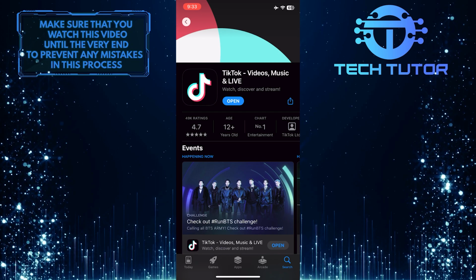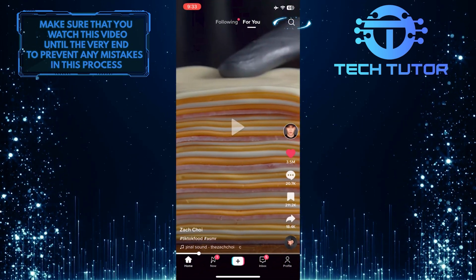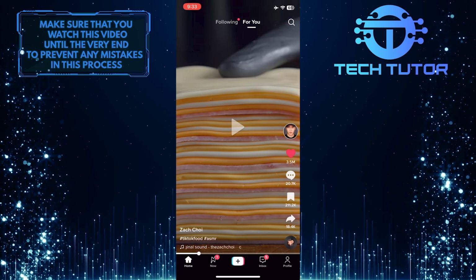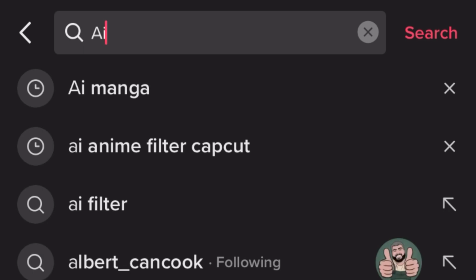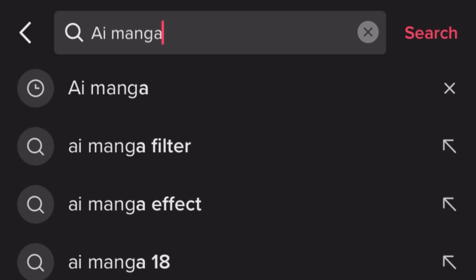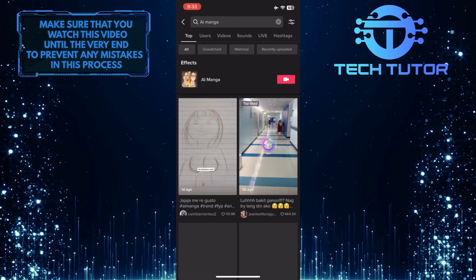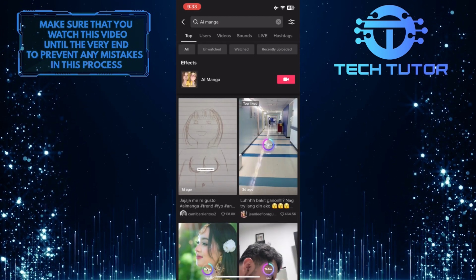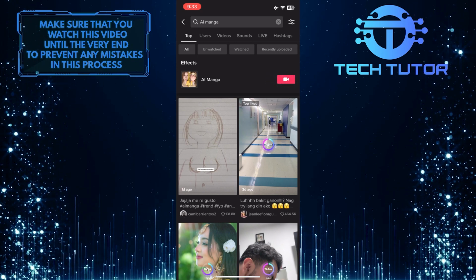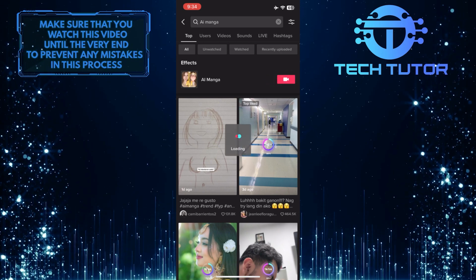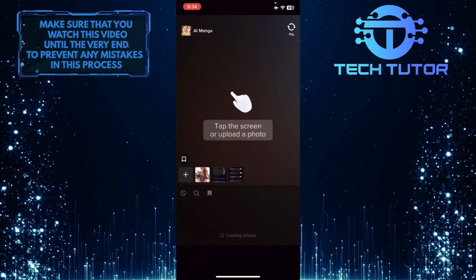Once you have updated your app to the latest version, open it up. And then tap on the magnifying glass icon at the top right corner of the screen. And then search for AI manga. And the very first search result is the AI manga effect. So what you want to do now is tap on this icon over here. And it will open up the camera so that you can use the filter.